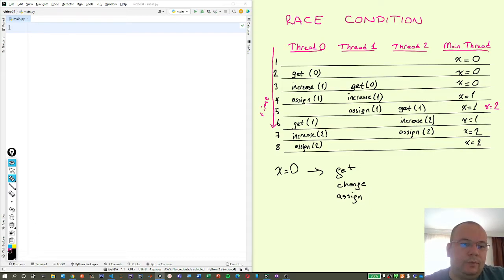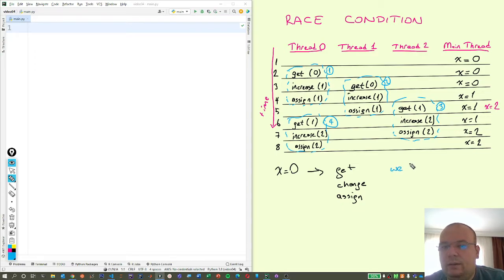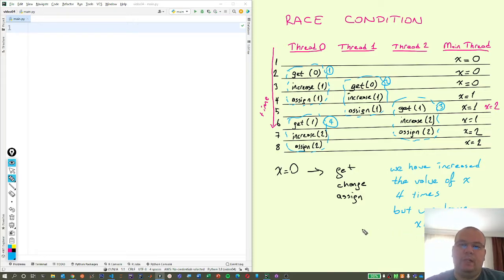So in this table we have 4 separate increments. So one increment and 2 increments, and here this is the third increment, and here we have the fourth increment. So increment has run 4 times, so we can say we have increased the value of x 4 times, but we have x equals 2, not x equals 4.